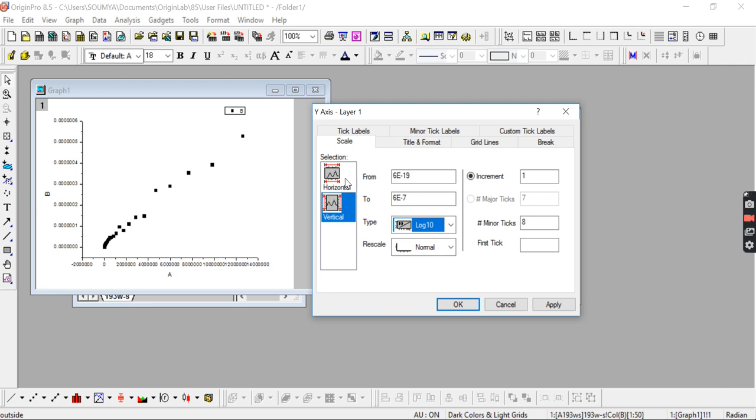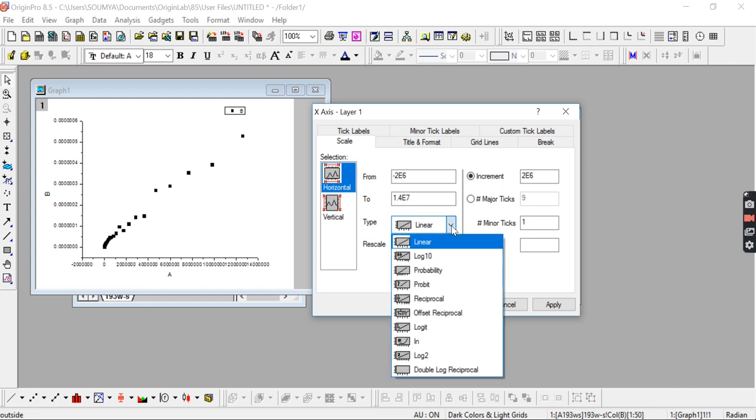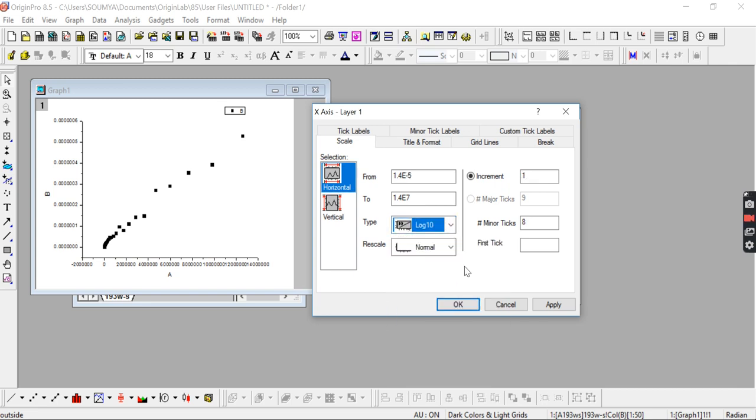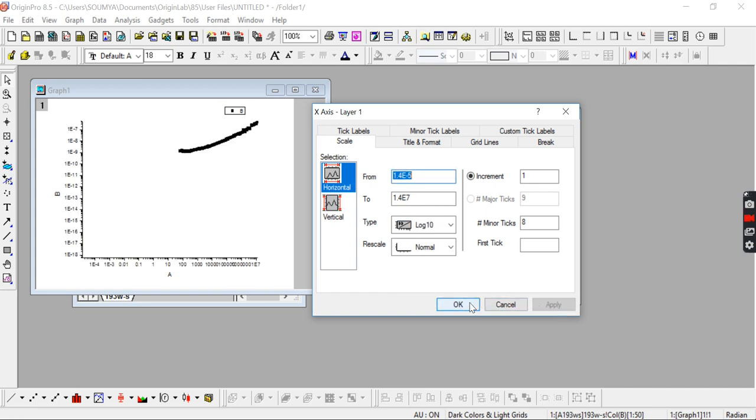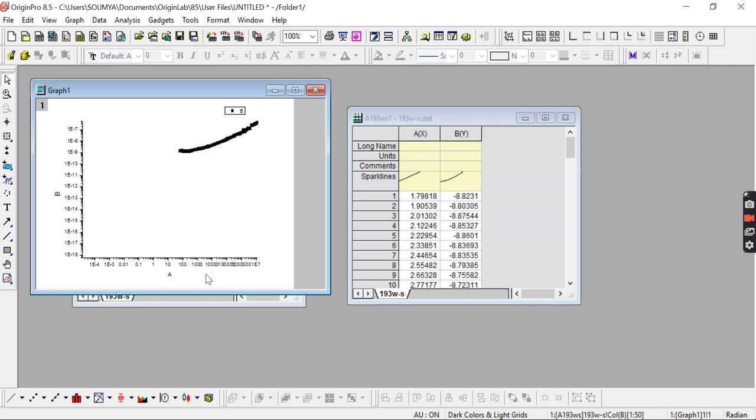And for the horizontal axis, I will do the same thing. At first I will select the horizontal, then again I come to the type, then I press in this position, then I select log 10, then apply, then OK. So you see now, look carefully, these values have changed. That means the linear scale has been converted to the logarithmic scale. In this way you can change the scale of your graph.